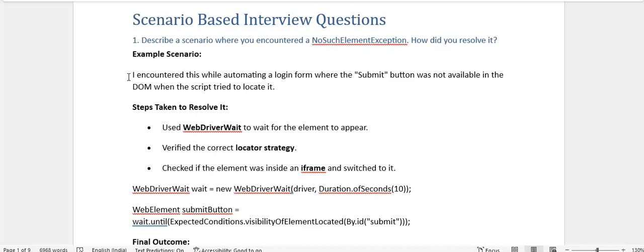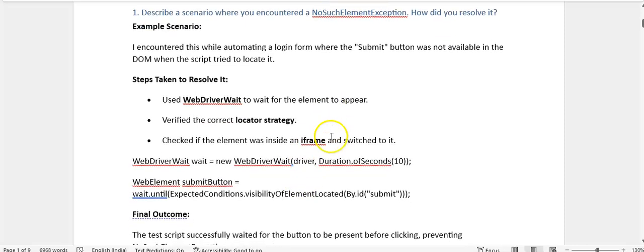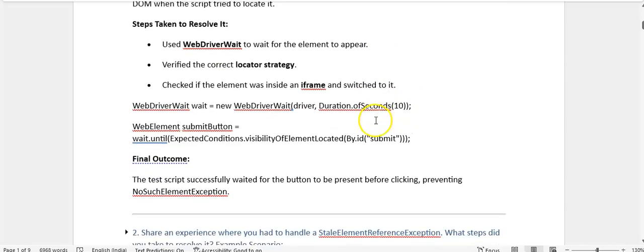Steps taken to resolve it. Used WebDriverWait to wait for the element to appear. Verified the correct locator strategy and checked if the element is inside an iframe and switched to it. Suppose we have to verify if the element is inside a frame, maybe we need to switch to it. In this case, with WebDriverWait we can use explicit wait, wait until the visibility of the element, and then click on the element. Those are the steps to be taken to resolve it.